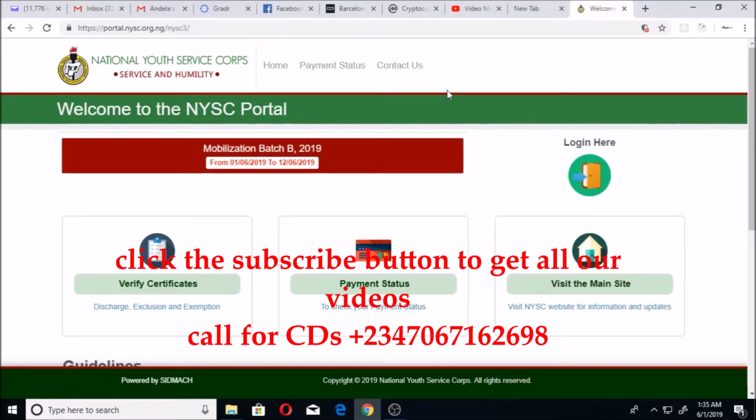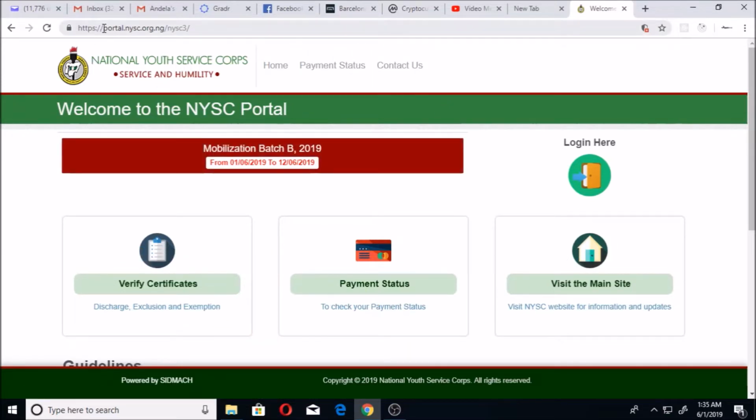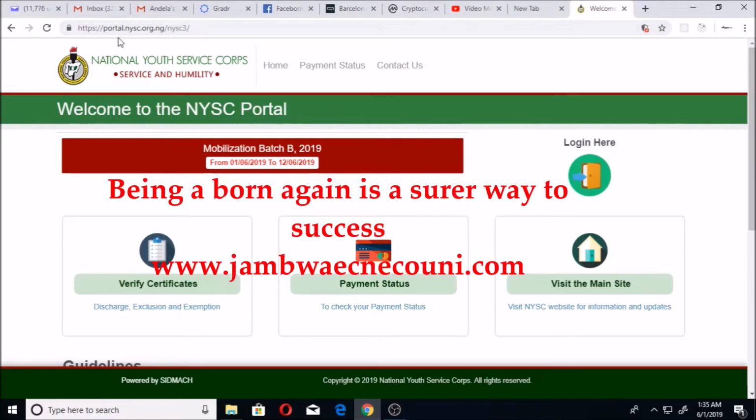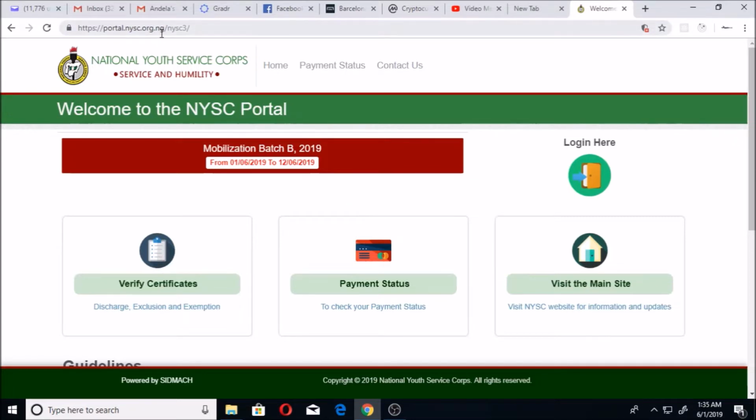Now, if you want to do your registration, you simply go to their website, www.portal.nysc.org.ng. Once you go there, you will see this website. You can also use the address with /nysc3 in it: https://portal.nysc.org.ng/nysc3/. So it will also lead you here, or you simply say www.portal.nysc.org.ng. It will lead you to this place.